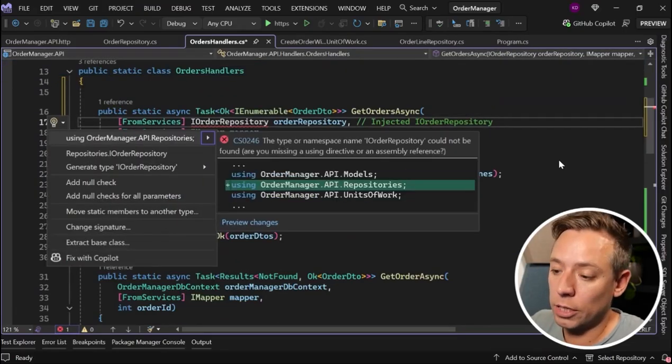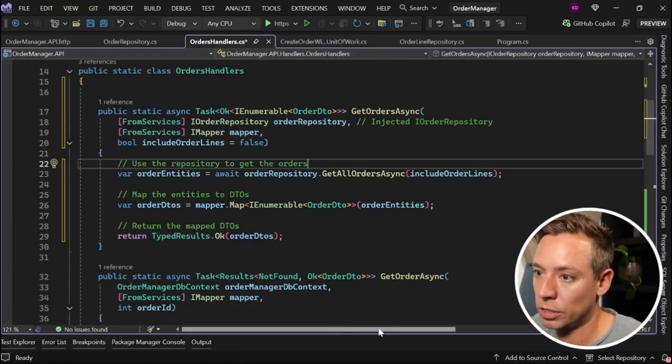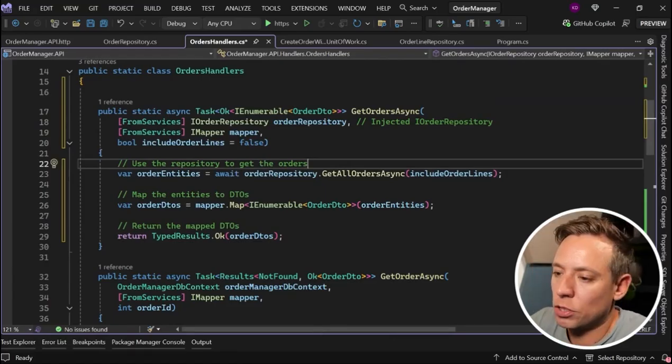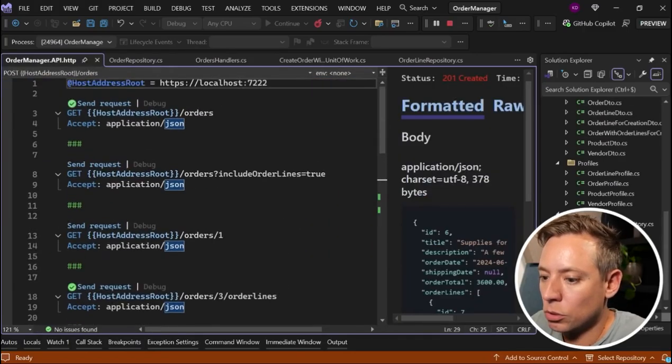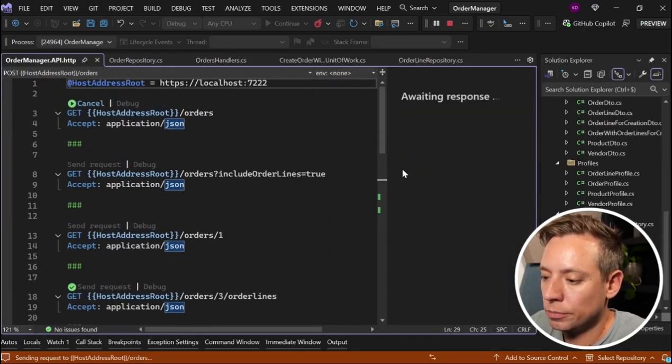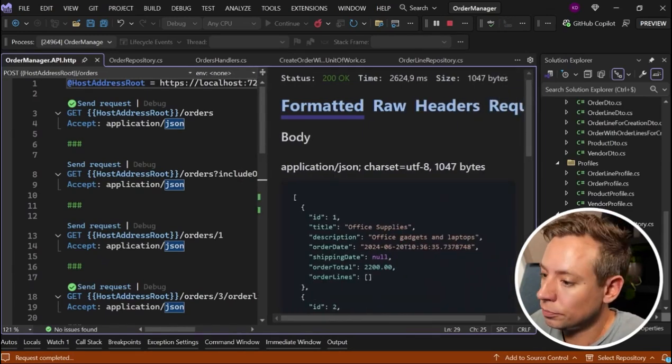And let's make sure the correct namespace is imported. There we go. That's our GetOrdersAsync method. Let's give this a try. So let me execute a call to get the orders. That's this request over here. And there we go. The orders are still returned.